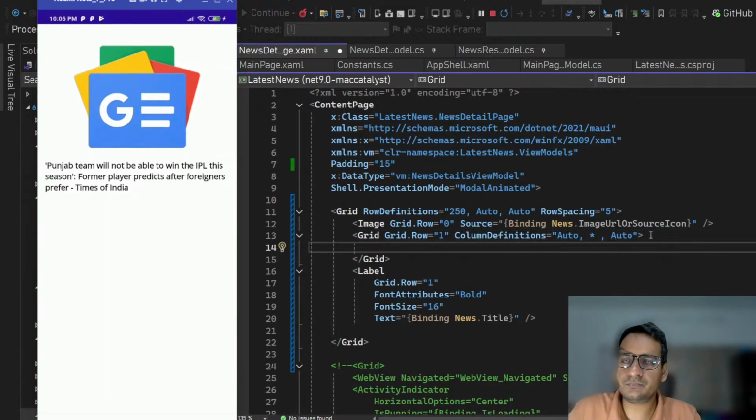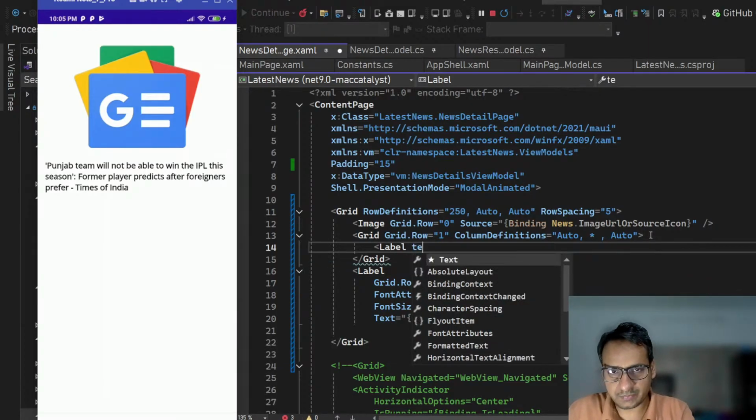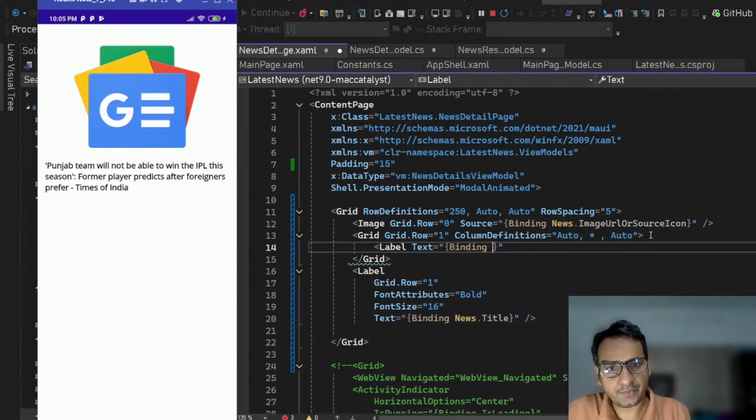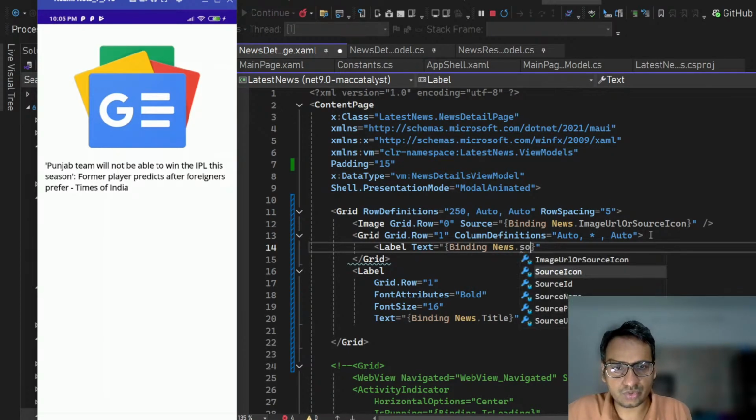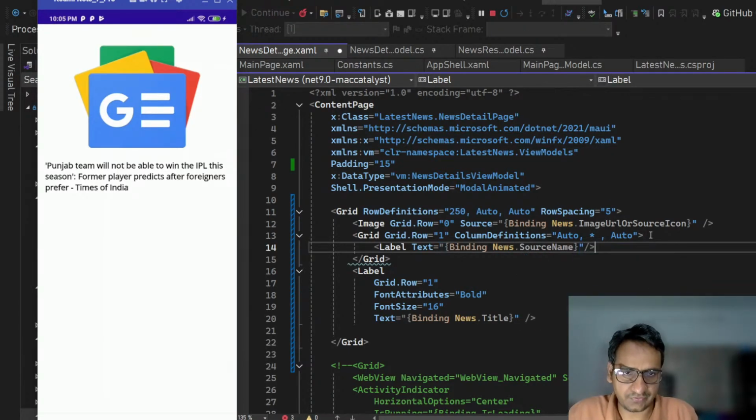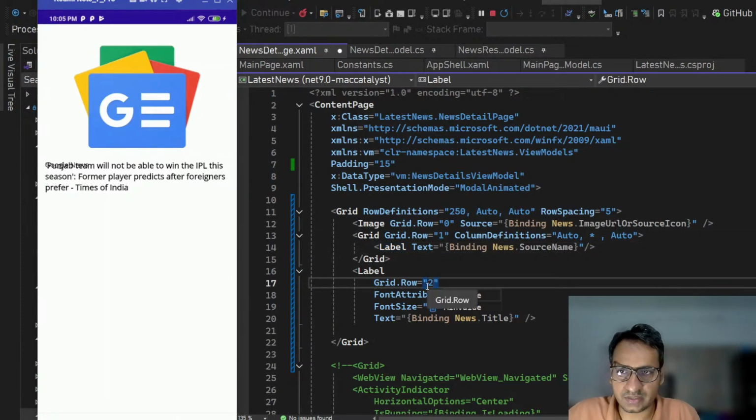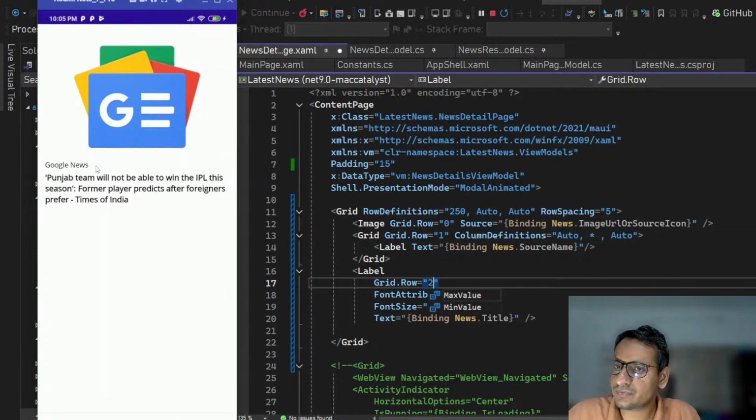Then the first column, let's have the source. So we'll say label text binding news dot source name. If we do this, we should see something here. Let's make it heading 2. So this is from Google News.